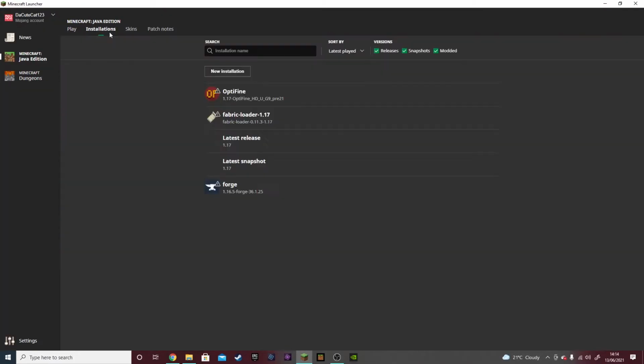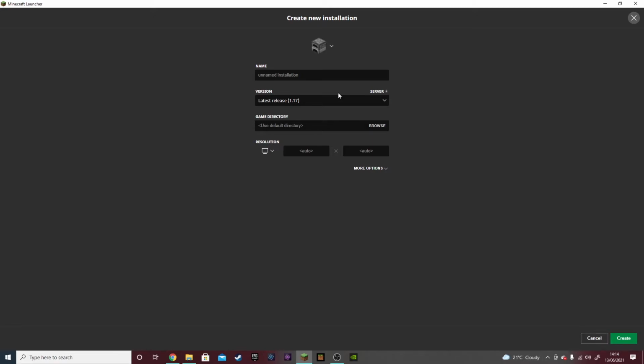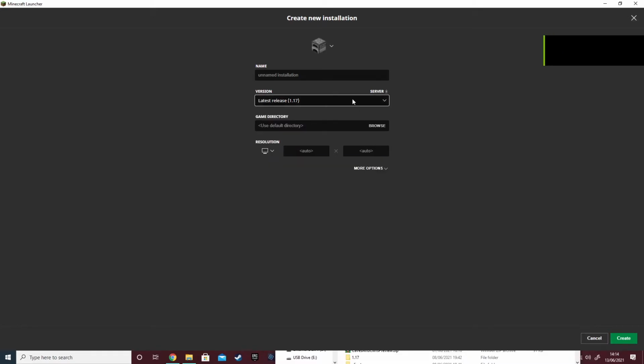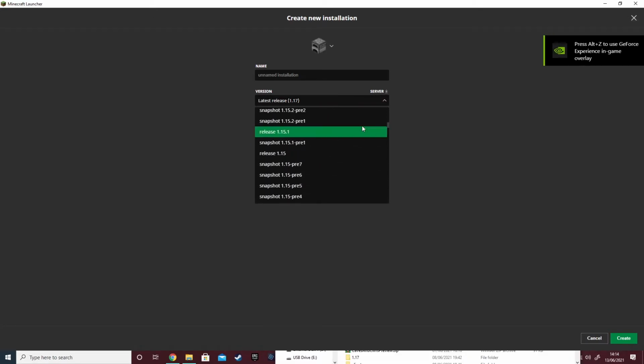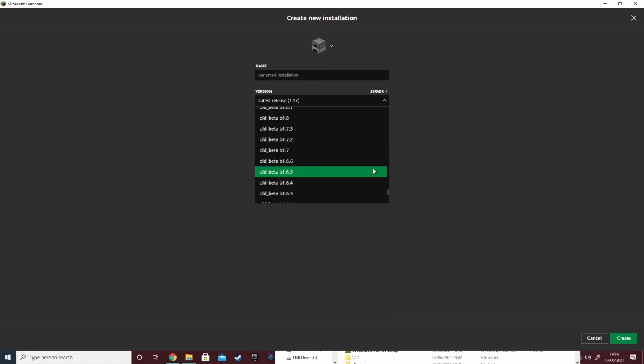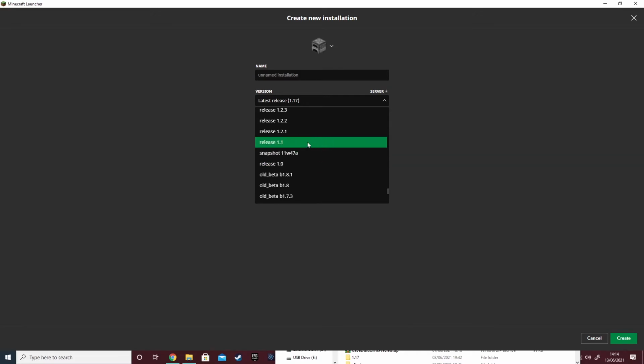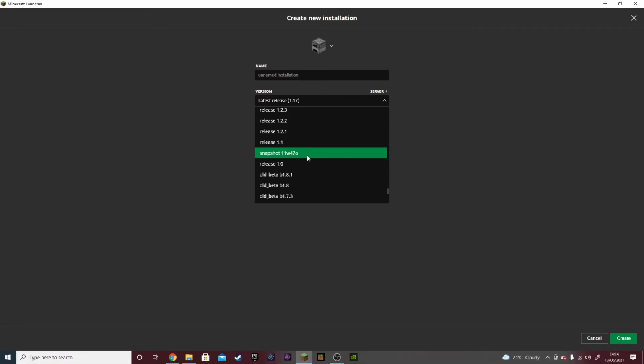The next thing you want to do, close Minecraft launcher, relaunch it, and now go into installations, click new installation, then scroll down to where it would be located. So for example mine is going to be in 1.1. So as you can see here, it should pop up here, Snapshot 11W47A.